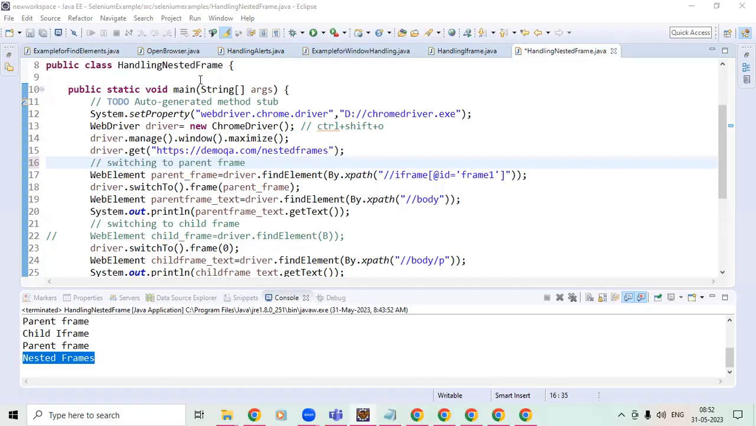Okay, how can we handle a frame? driver.switchTo().frame. Inside that, we will pass a web element, an index, or a string. Okay, like this we will handle it. These are the interview questions they will generally ask.